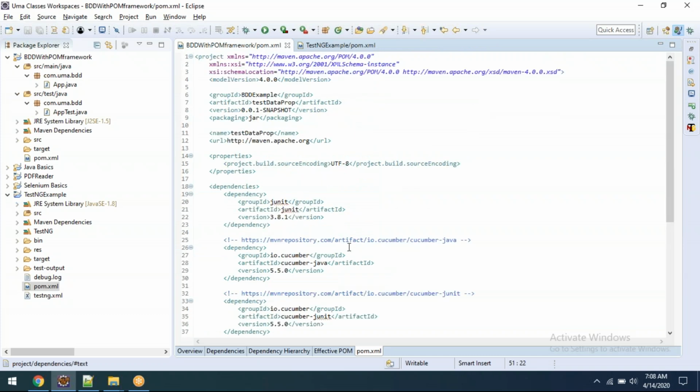Now two things are done. One is the BDD Cucumber plugin, and another one is the BDD jars. Any questions here? No, clear. All right.